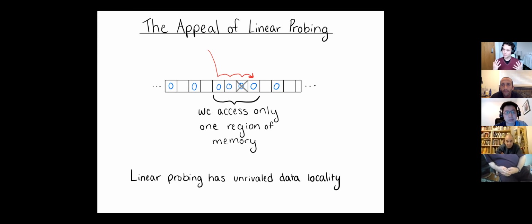And that's because there's a whole bunch of things that are nice about linear probing. It's a relatively simple data structure. It avoids the overhead of storing pointers, so it's more space efficient than, say, chained hashing. But the thing that really makes linear probing special, and gives it its competitive edge still today compared to other hash tables, is that it has just phenomenal data locality.